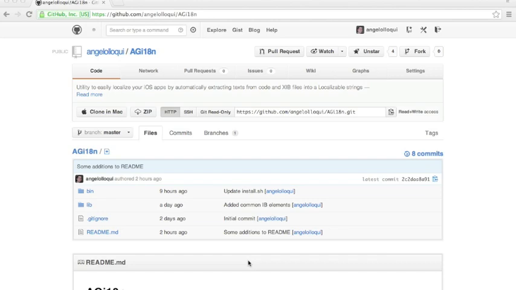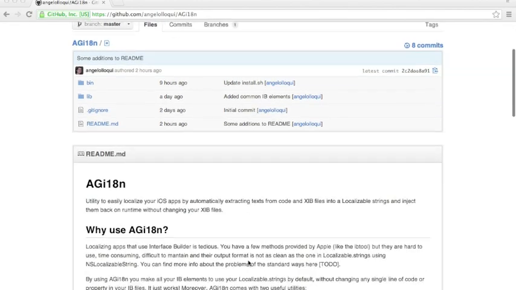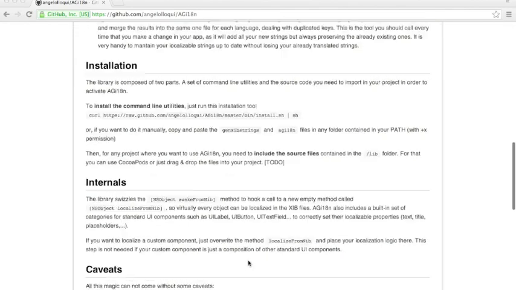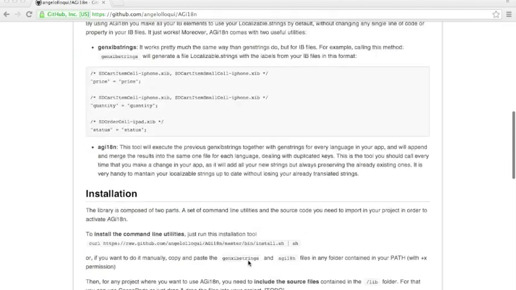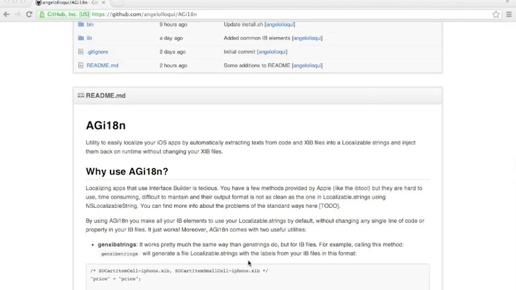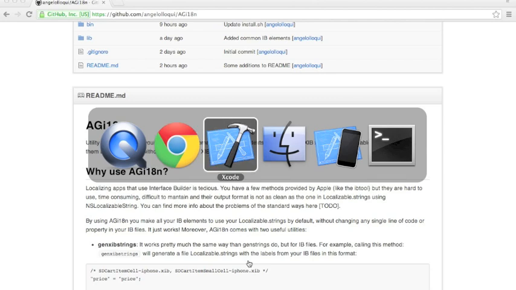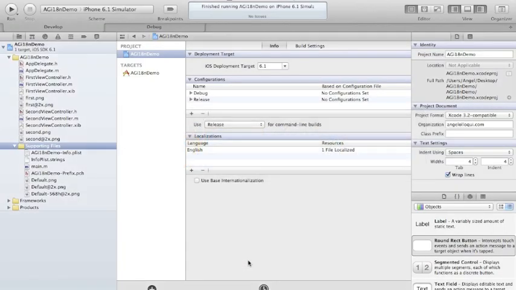So for that I have created this library. There are a few things to explain, but I prefer that you just read it and let's go to an example that I think will clarify everything. So let's start with this.